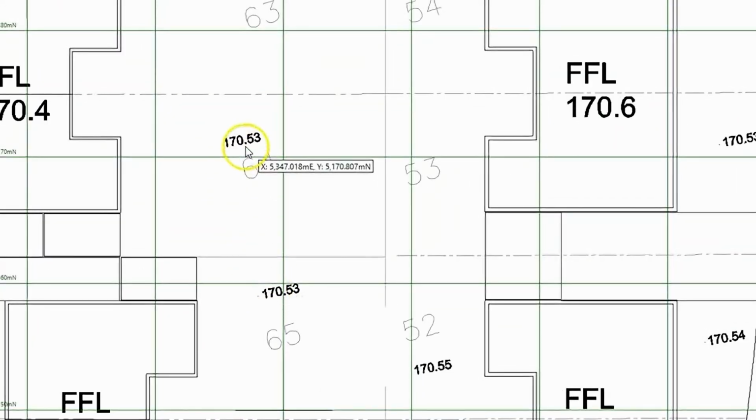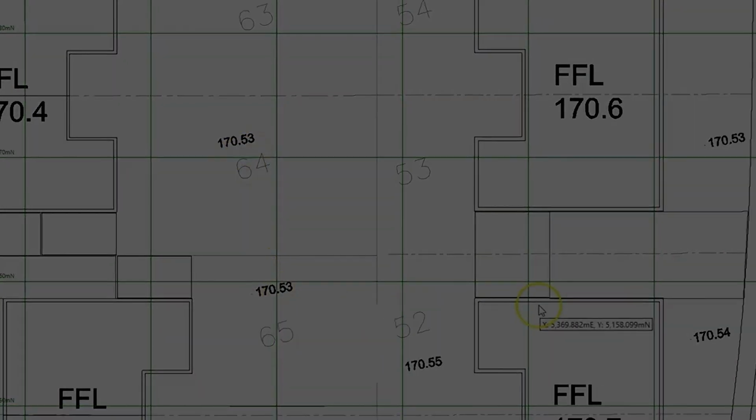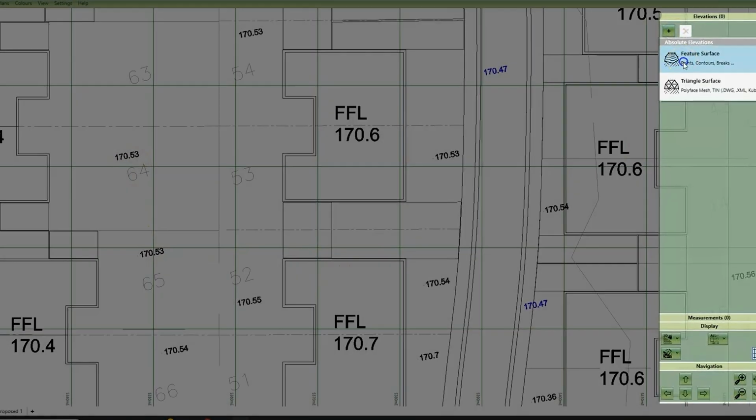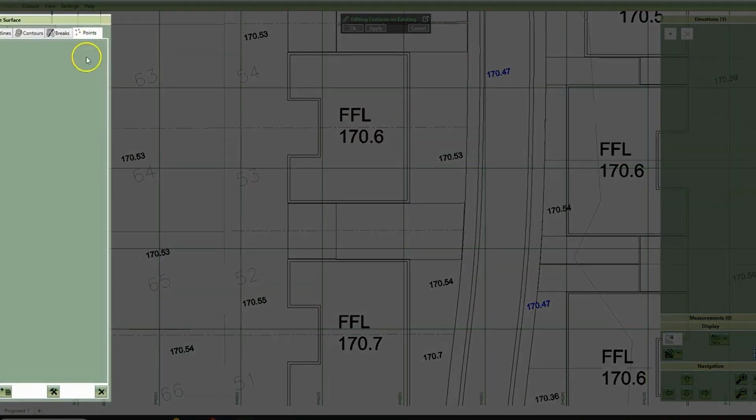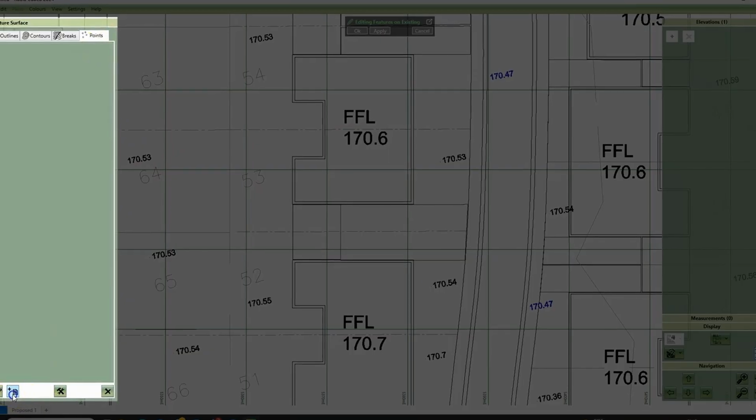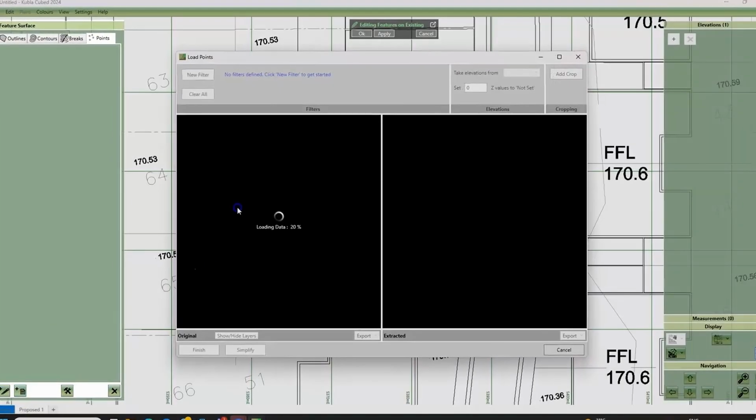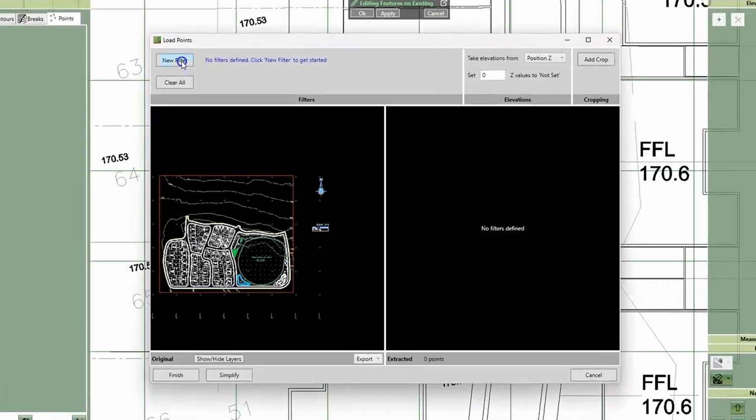So next we'll import some points. As before, go into your feature surface, but this time we will select the Points tab. Again, we'll select to import from site plan. We'll open that up and we'll make a small selection over one of the points on our plan.